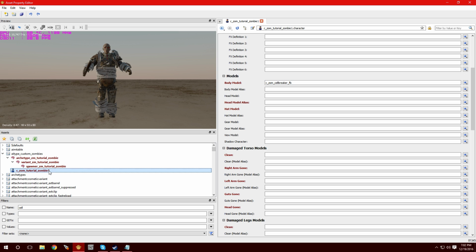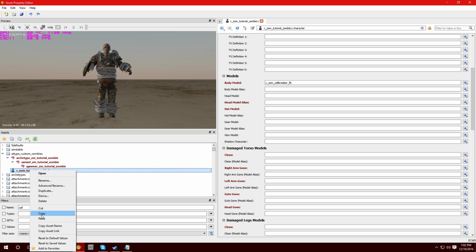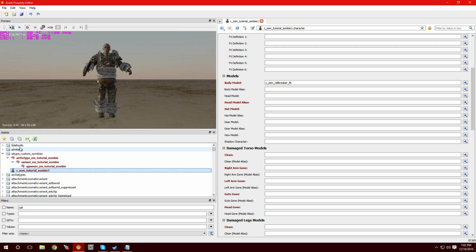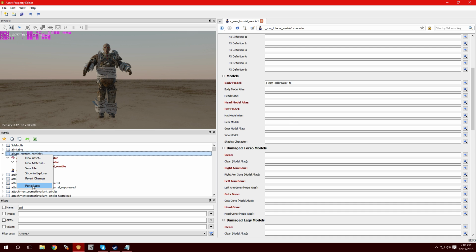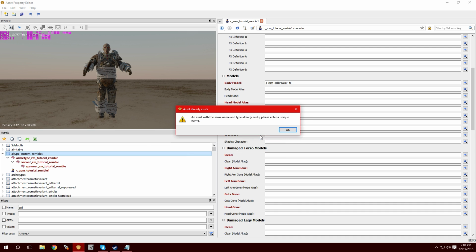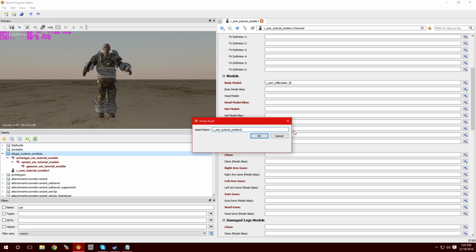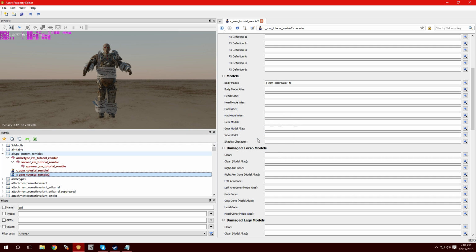Now let's say if I want another one, all you have to do is just highlight this one, right click it, go to copy, and then paste it into the GDT again. And rename it, of course. So this one is going to be Zombie 2. Click OK. There you go. Now I have two of them. Now Zombie 2, I'm going to change his character model.